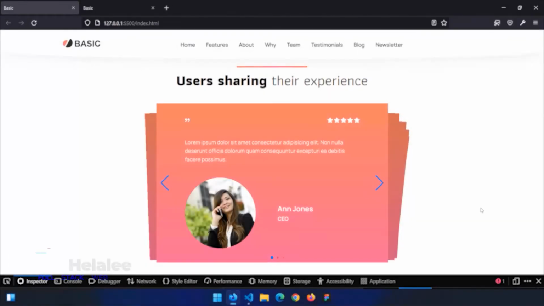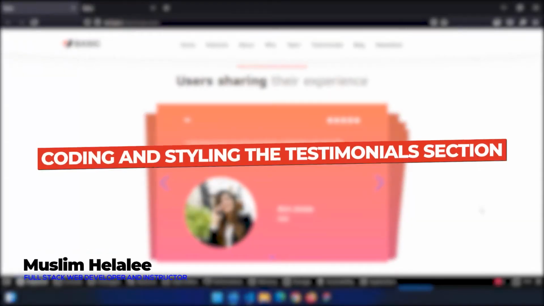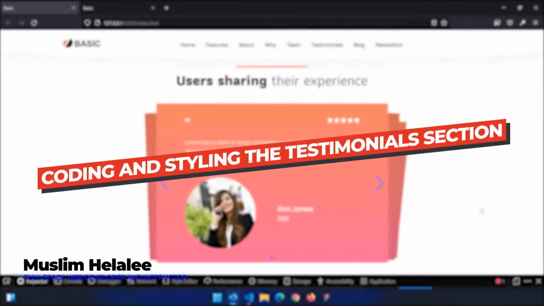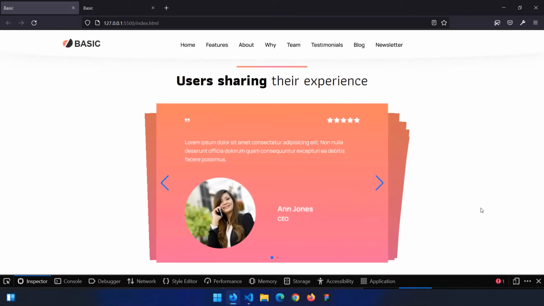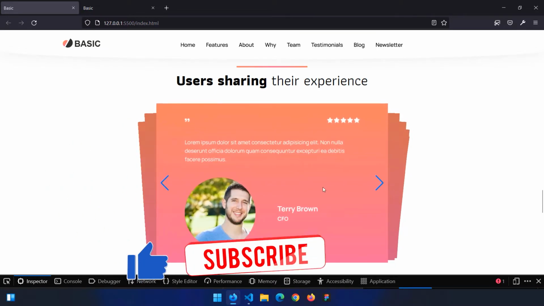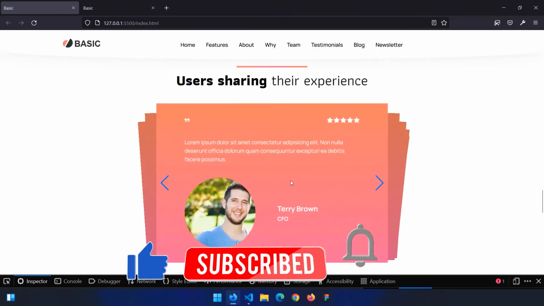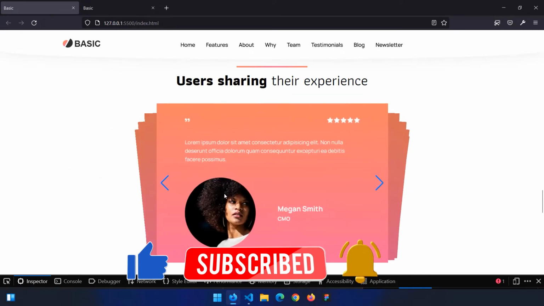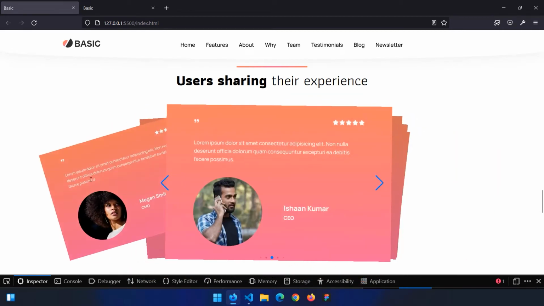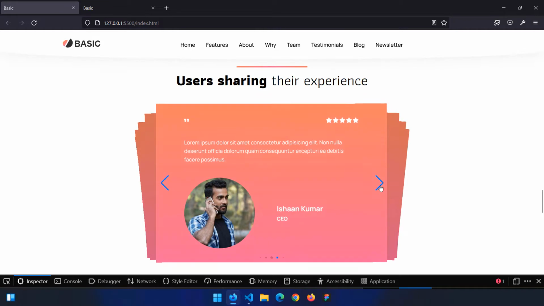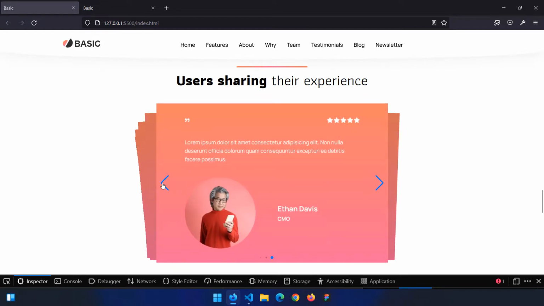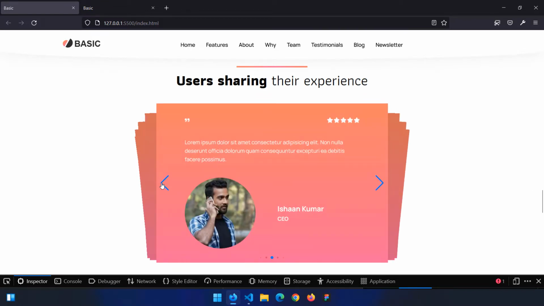Hi everyone, in this video we are going to code and style the testimonial section of this website. We are going to use the Swiper.js library to create the functionality for all these cards so we can swipe them. With the mouse, we can click and hold and then throw it to either right or left. We can also click on these arrows to go from one testimonial to the other.